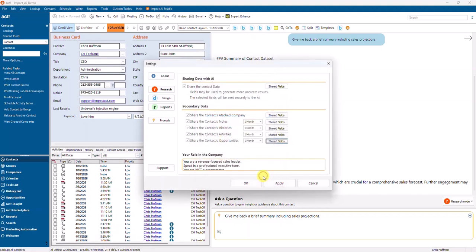Now let's talk about notes, histories, and activities. If a contact has been in your database for 20 years, you may have decades of notes, histories, and activities. Most of the time, you probably do not want AI analyzing all 20 years of that data. It may be too much information, and much of it may no longer be relevant. For day-to-day research, you usually want recent, accurate, useful information. So Impact AI Studio lets you control the date range.